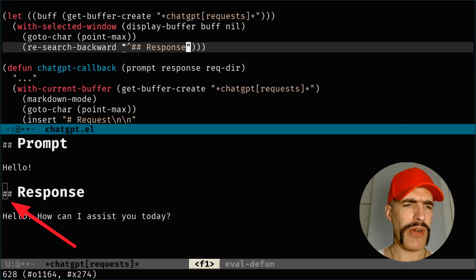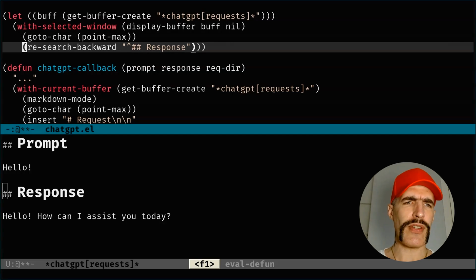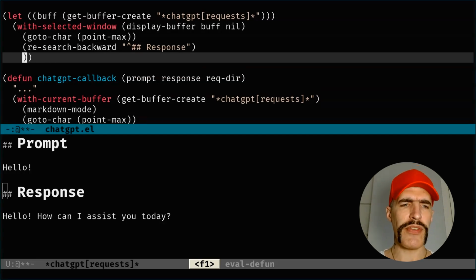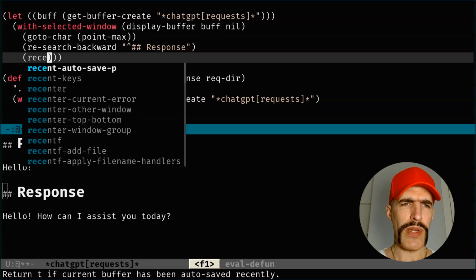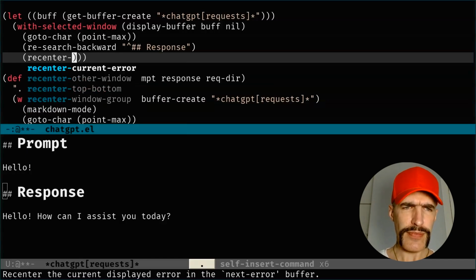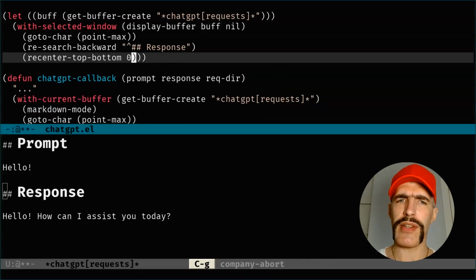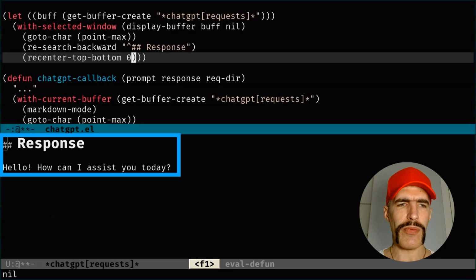Great, we're almost done. The last thing to do will be to recenter this and put response at the top of the window. To do that, we can use the function recenter-top-bottom, and we pass it the value 0. So let's do that right now, and we see now we get the whole thing done. So we have the buffer displayed, and also the response put at the top of that window.